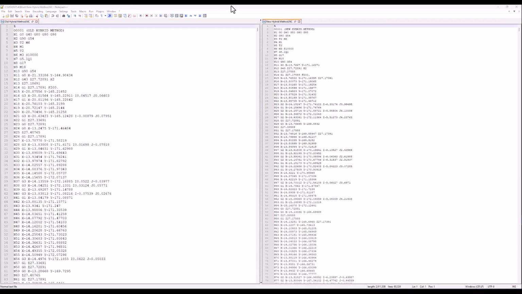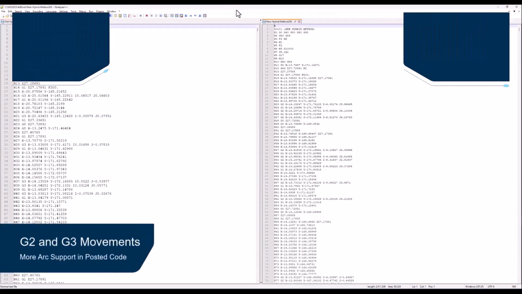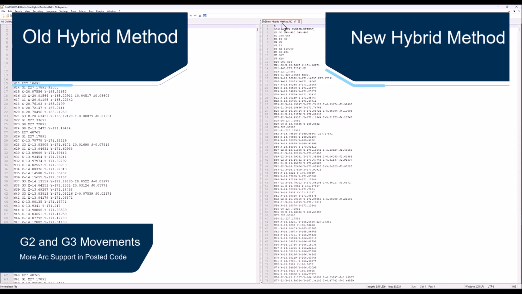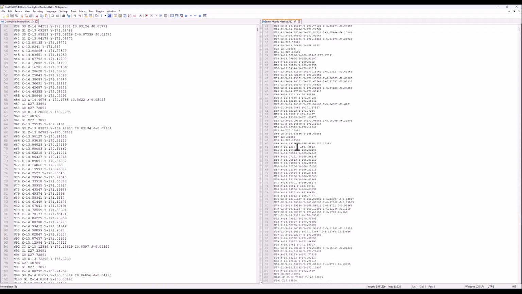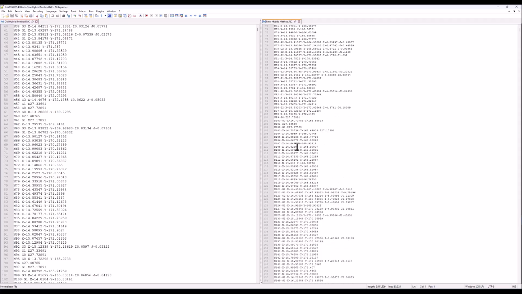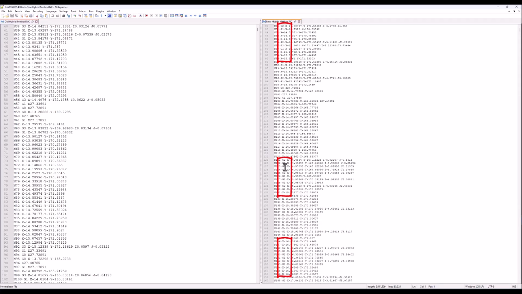With the said in the posted code, you'll see more G2 and G3 operations in the new hybrid operation in comparison to the old. So here's a side-by-side of the post comparisons, and you will see a lot more G2s and G3s within the post. Here's just a few highlighted in the operation comparisons.